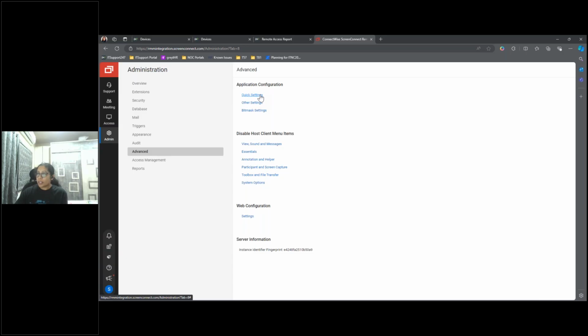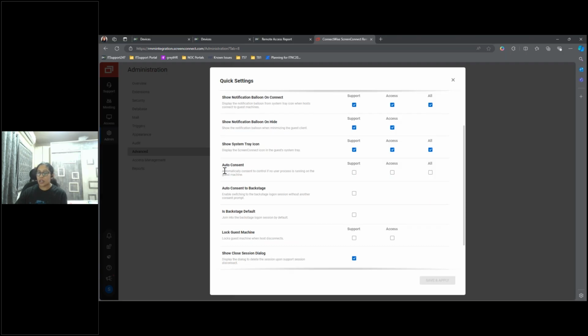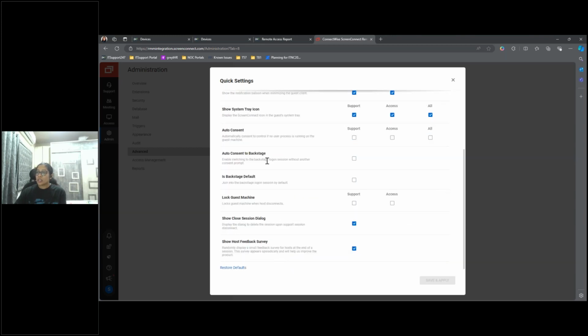Then we have the application configuration settings, and in this you can show auto consent. This is what I have been mentioning, that it automatically consents to control if no user process is running. So basically, if the machine is idle or there is no one to click on give consent, you can configure it over here. This is also for backstage, wherein you can enable auto consent for someone trying to access that particular machine via the ScreenConnect backstage feature. So this covers the additional consent features that we have as of today in ScreenConnect.